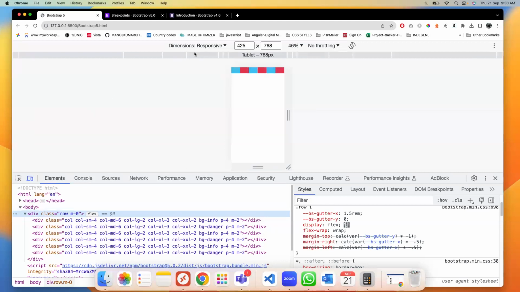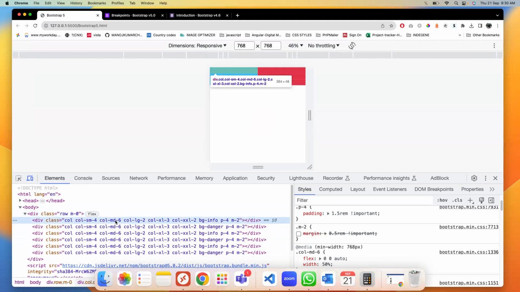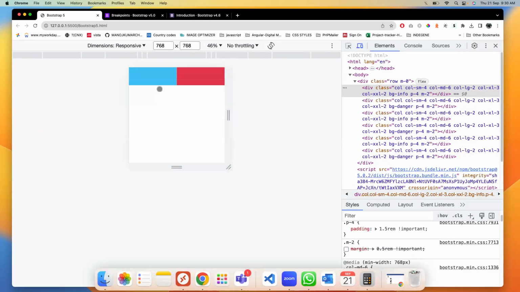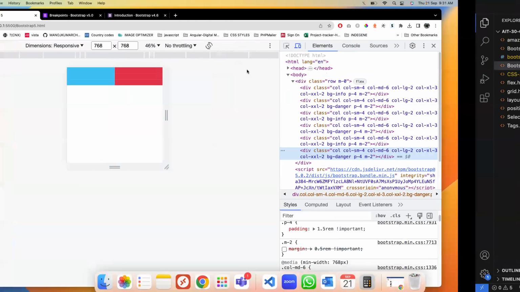But if I go to the tablet, it was taking col-md-6, that I was mentioning. Each element should take 2 parts, right? So it was taken as 2 parts, but where are my remaining elements? Only 2 are visible. Okay, the elements are there, but with the padding you can see colors. So let me do one thing.